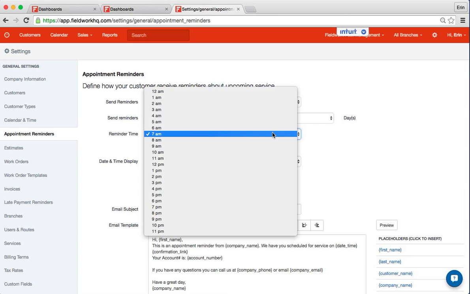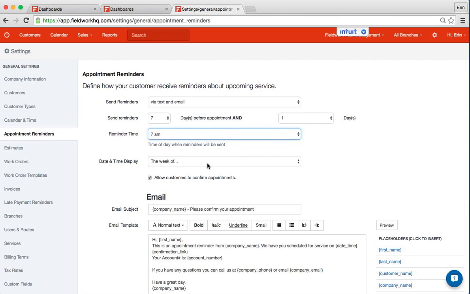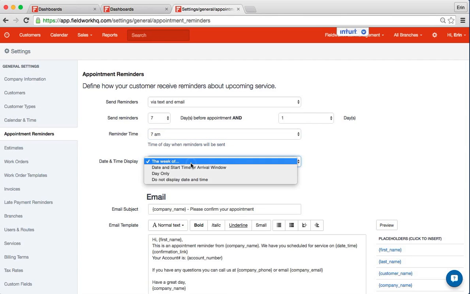You can set what time of the day that email is delivered, and what is exactly said in the email. Are you telling your customer we will be out the week of, the specific date or date and time and arrival window, the day only, or do not display anything, just that we are coming out.